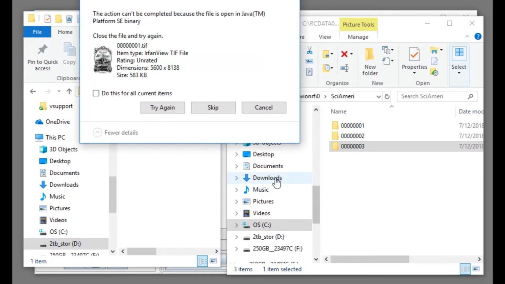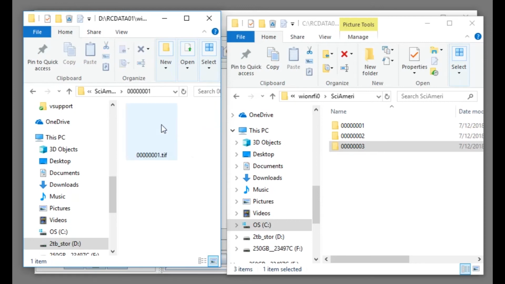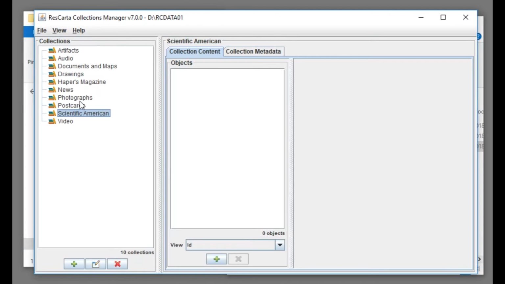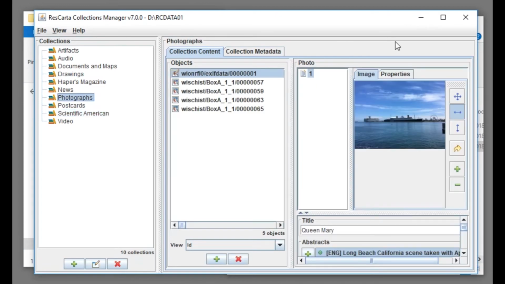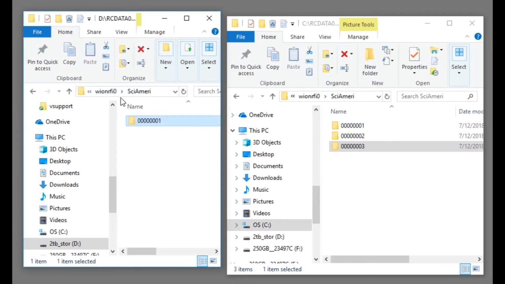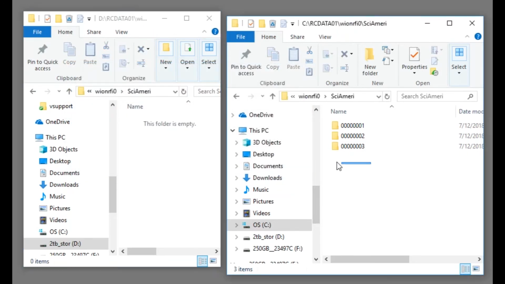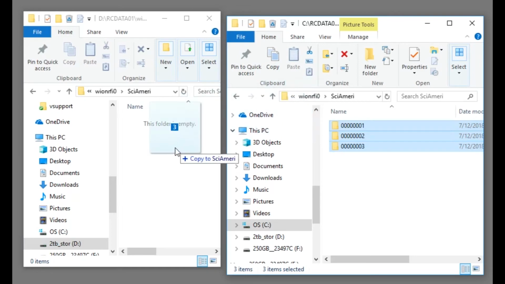And it almost deletes them. We'll say try again. And we'll say skip. The reason why this one won't delete is because we still have the collection manager open, so it's still on Scientific American. So if I move it off that collection, it will release that file, and I can delete the final TIFF file. And we'll go up one directory and delete this directory itself. Delete, yes. And then I'm going to take these three and drag them over here and copy them.